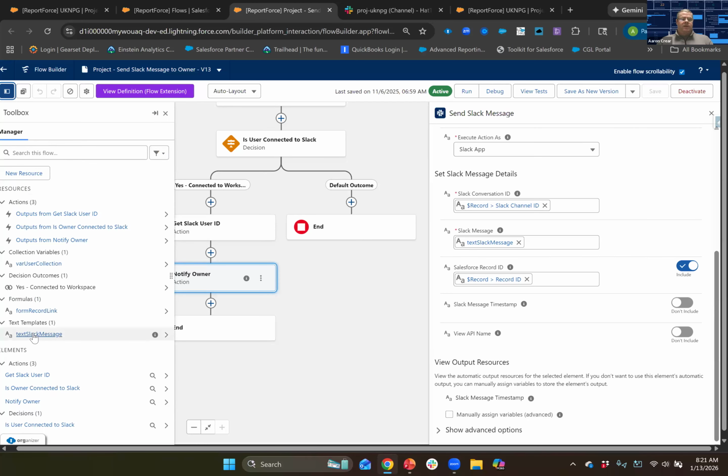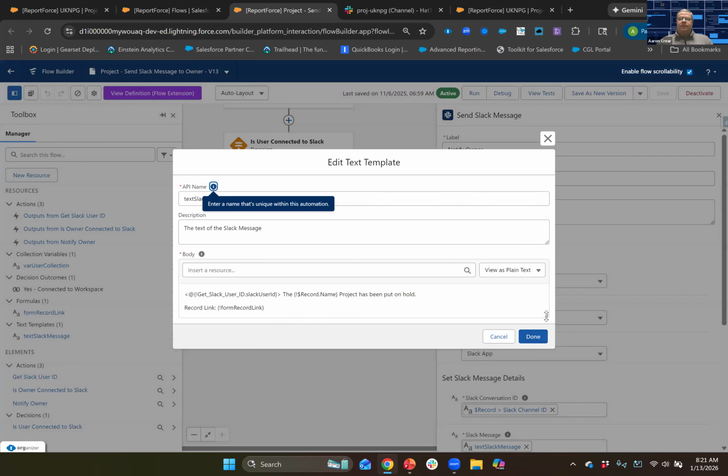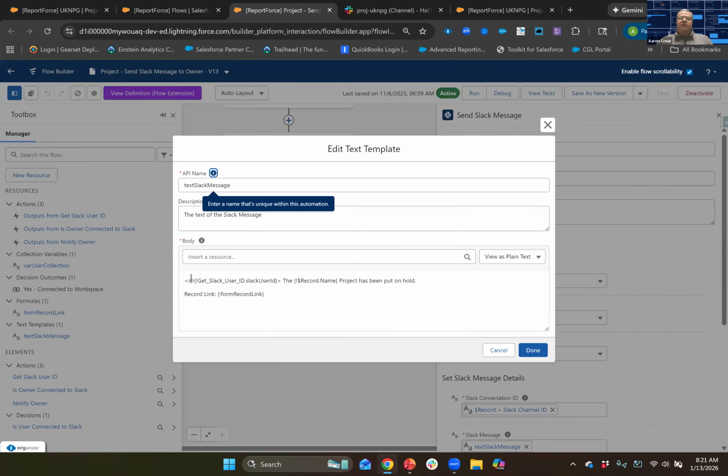So we have our text template here. And I'll have this on a slide, so you'll be able to see this syntax bigger in a second. Don't worry about that. But we're just mentioning the owner's ID. We're tying it to the record, and then we have a record for the link.